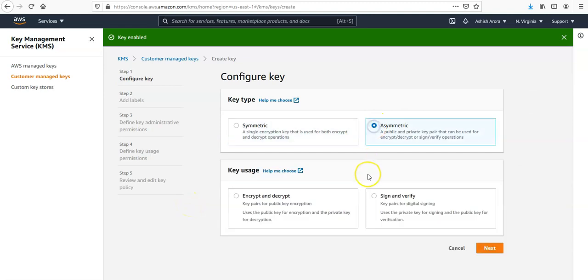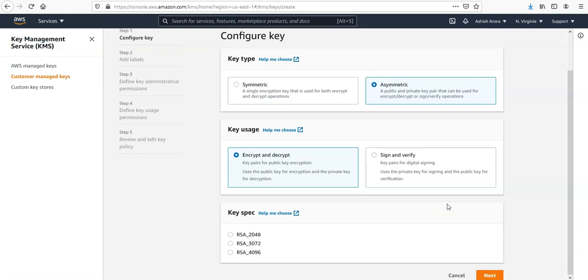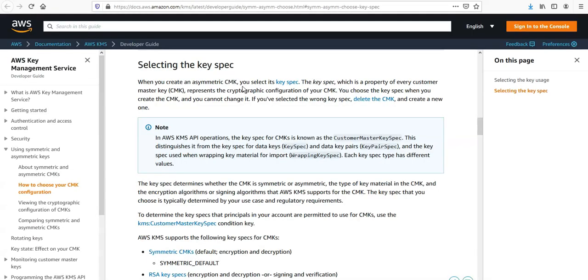Now if you want to create an asymmetric key, you can click on create key here. You will select this option, a public and private key pair that can be used for encrypt, decrypt, or sign verify operations. You can select the key usage. It would be encrypt and decrypt. You can go for sign and verify as well. It depends upon you. Now you will select the key spec. Let's say you want to go with 2048 or any one of these. It depends upon you. If you want more documentation, you can go to this Amazon documentation, which talks about selecting the specific key spec, right?